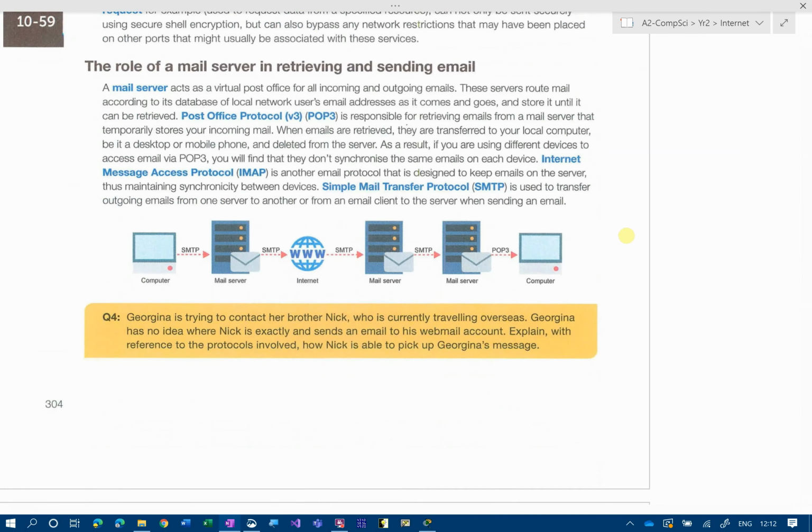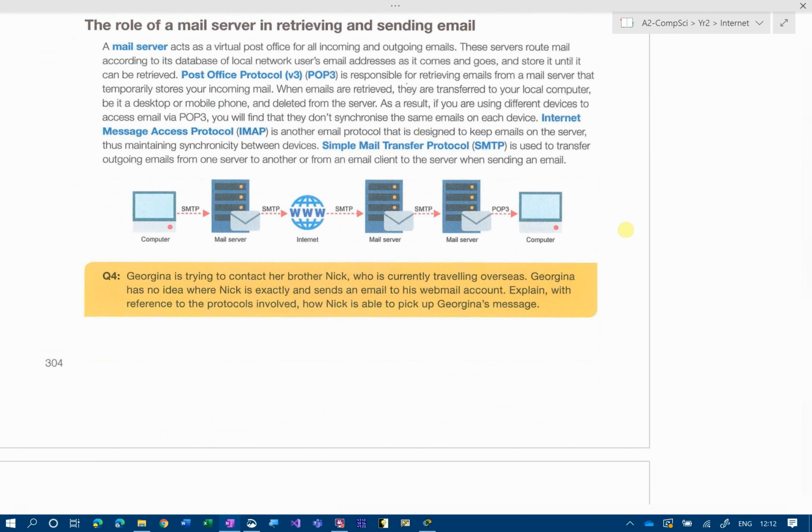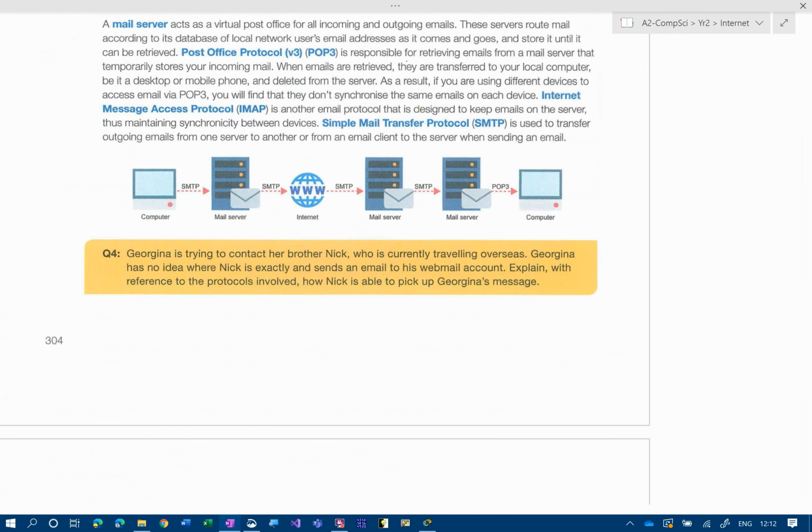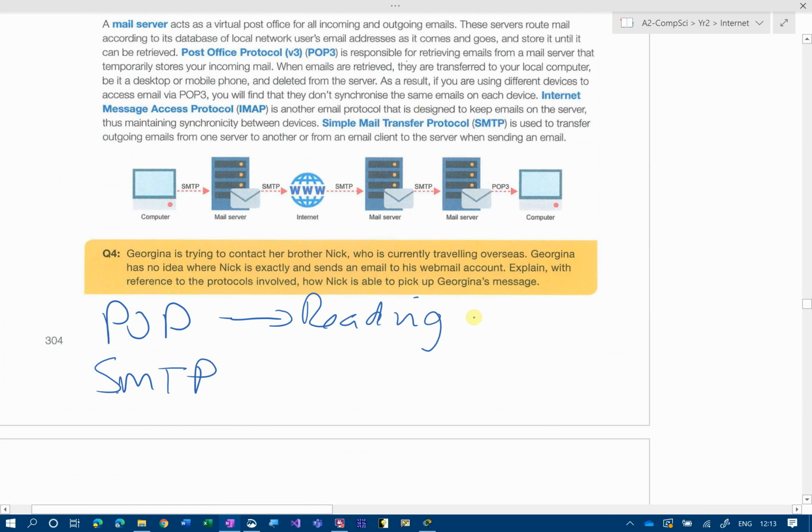Now, the role of a mail server, sending and retrieving mail. There's a couple of things you need to remember here. You have POP, which is Post Office Protocol, and SMTP. Now, I don't really know you need to know this, but this is Post Office Protocol. So this is used for reading mail, and this is for sending mail.